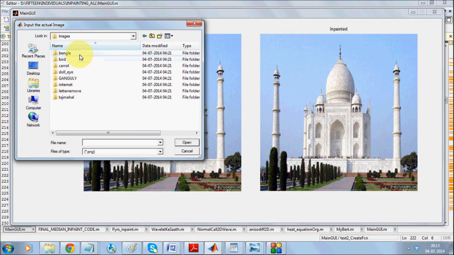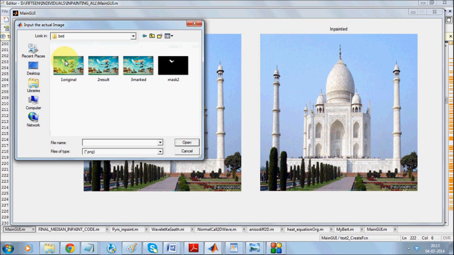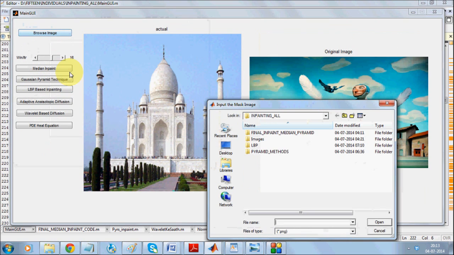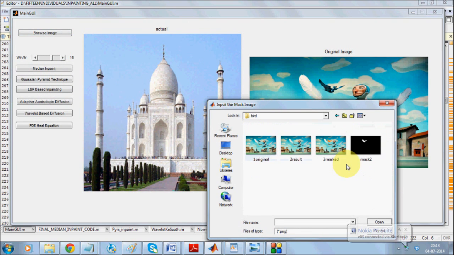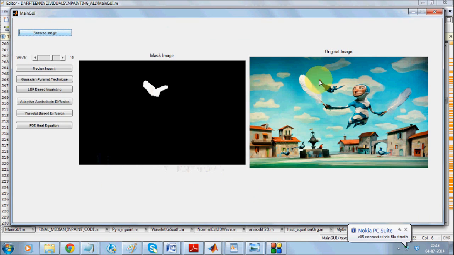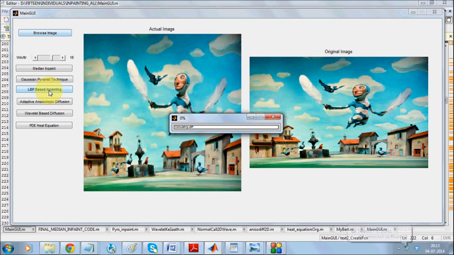Next is the LBP based inpainting, which is texture inpainting. For this, I'm going to select more or less a texture image. Say for instance, I'll be selecting this image, and I'll be trying to eliminate this bird from this image. You're going to apply LBP based inpainting.